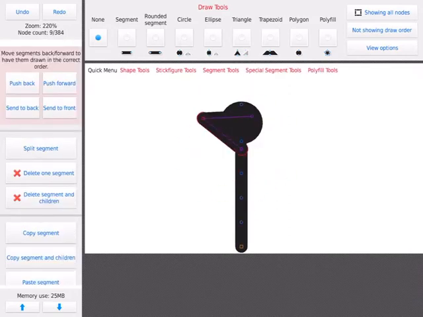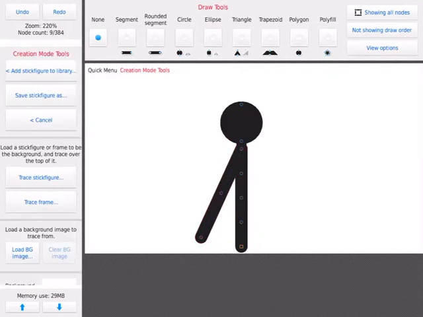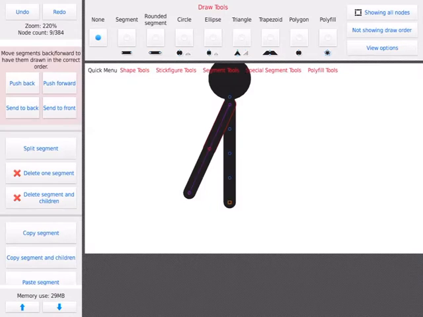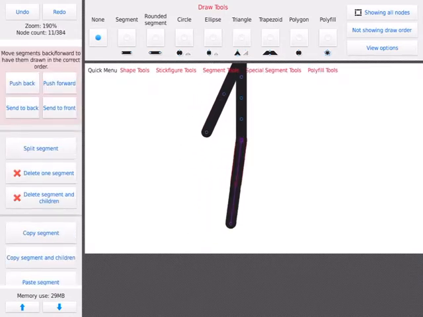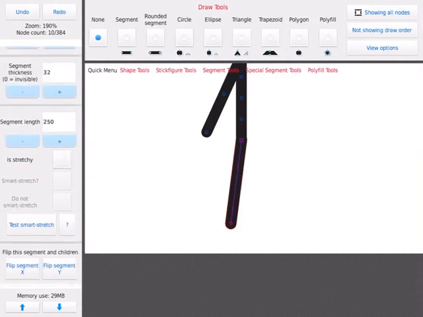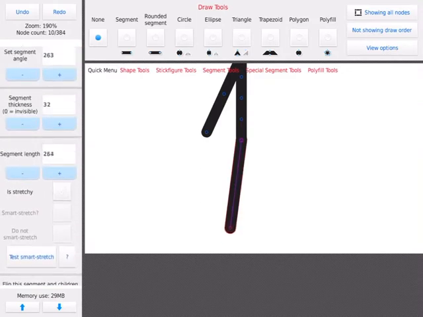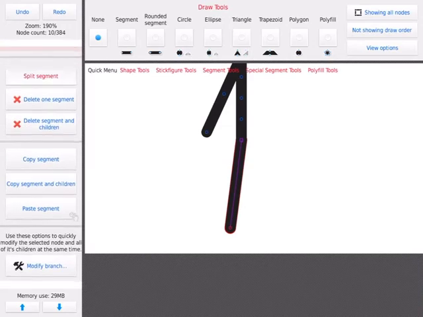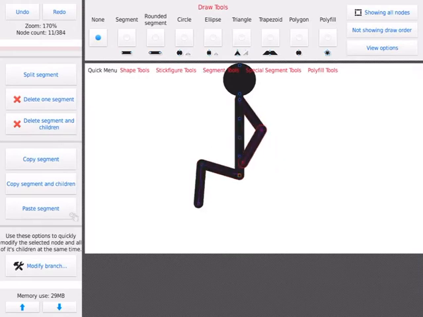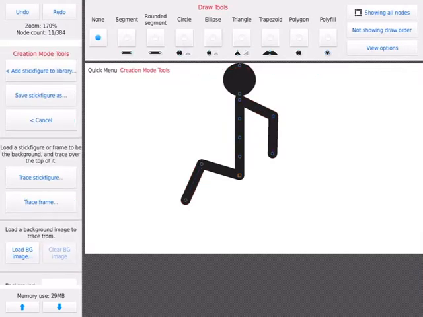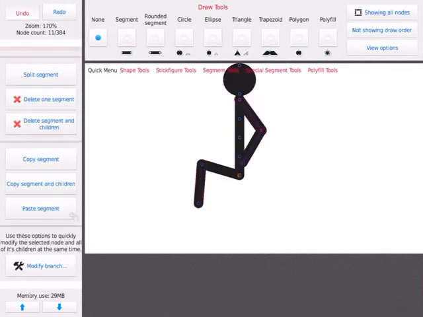Boop. And I'm gonna copy and paste this, because normally the legs are the same size, but I'm just gonna make these a tad bit longer. Mess around with it. The legs are clearly too short.